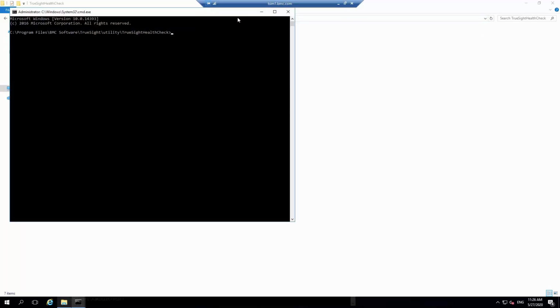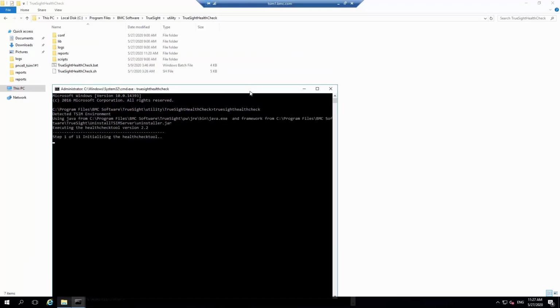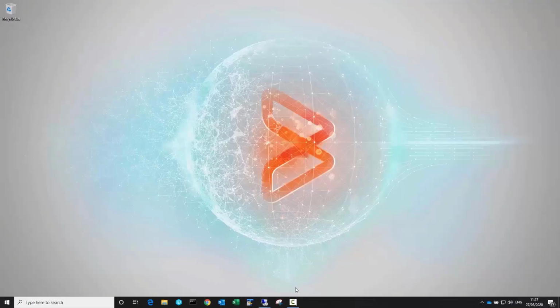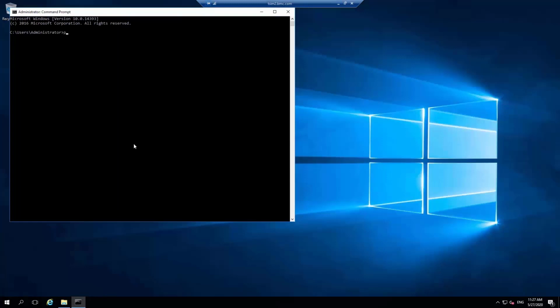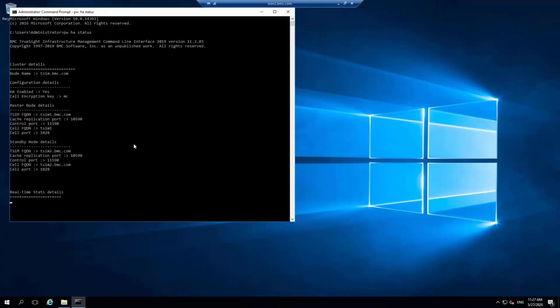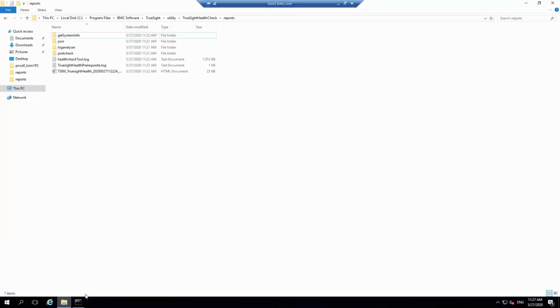Open a command prompt here and execute the script TrueSite health check. This may take up to a couple of minutes to execute. If we cross over to the secondary TSIM, TSIM2, pwha status shows this is in standby. I had already run the health check tool earlier on this machine.